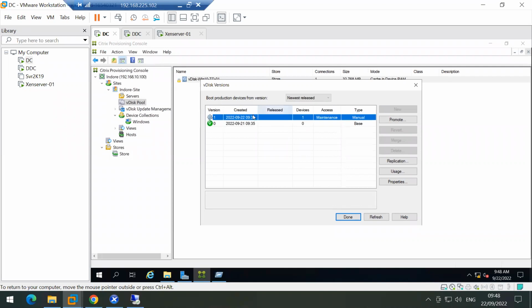So you can do that by selecting this, and you have to click on promote. After that it will ask you a few options, like for testing, or you can directly move that VDX into the production. Okay, so let's wait.